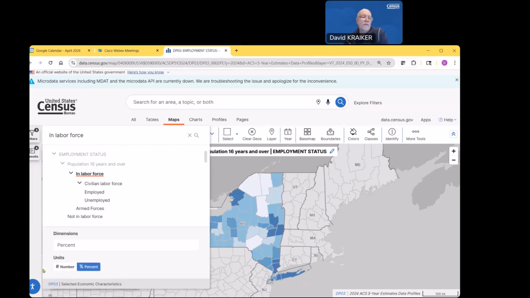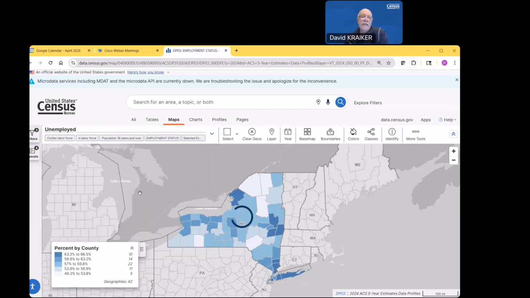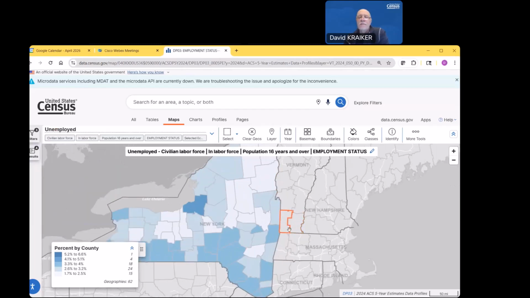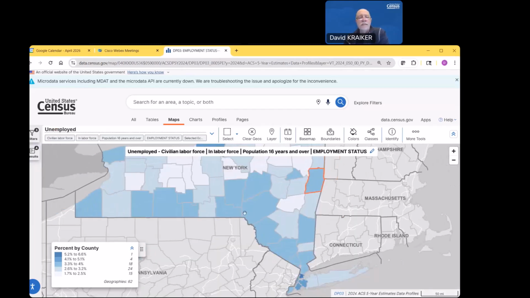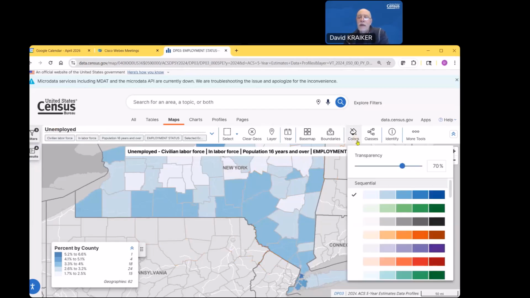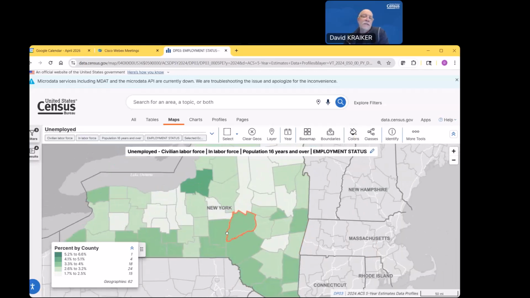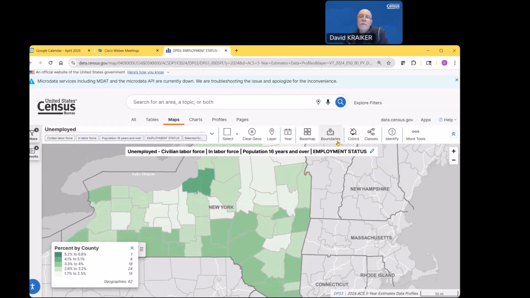They can map either number or percentage. So maybe they're just mapping unemployed and they can click on that and the map will change for them. And then they can move around and try to see if they have patterns anywhere. They can change things on the map. They can certainly change colors if they want to do that. So here I'll just change a color. So some people like to do that. They can control the map, whatever they want to do.